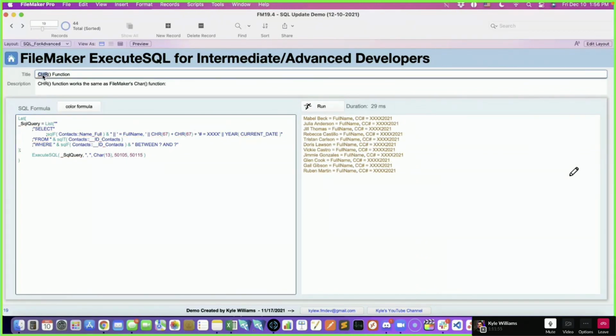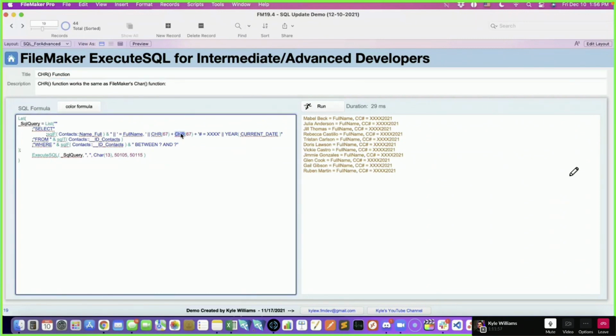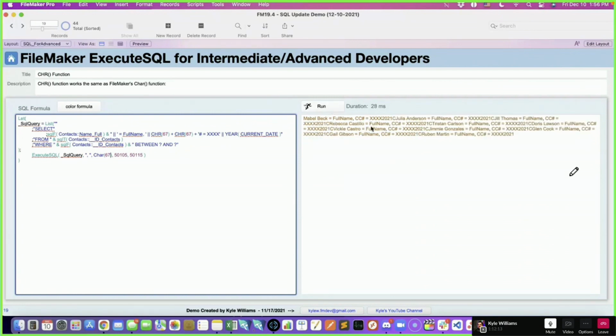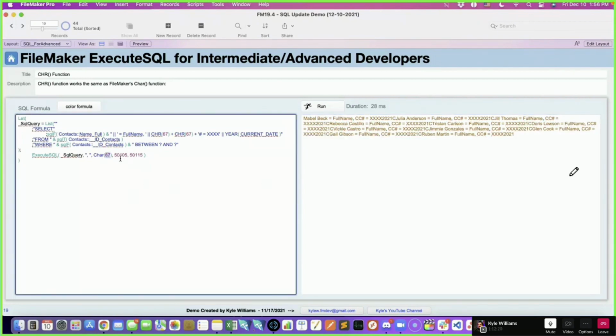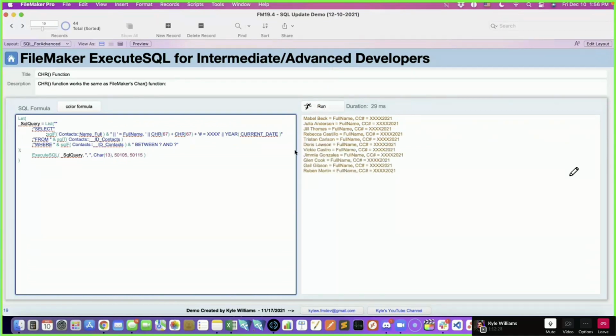So here we're doing the CHR function. CHR is very similar. It works the same as the char function in FileMaker. So it's just getting the character reference. So if I were to change this to 67, it should return the C. So there's our C that it threw in there. Instead of the, was it 9 or 13? So tab is 9, carriage return is 13.